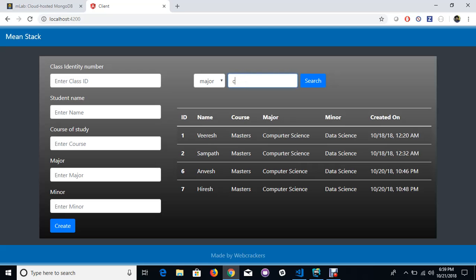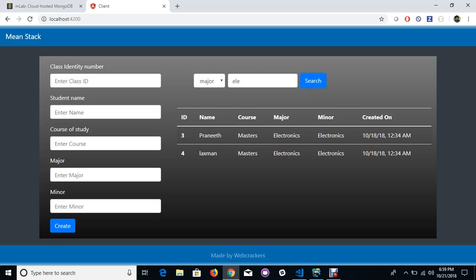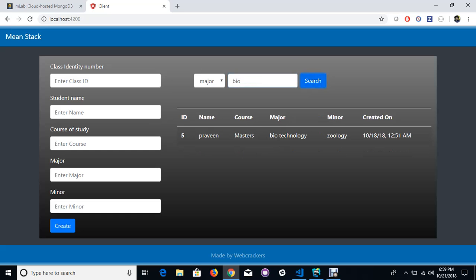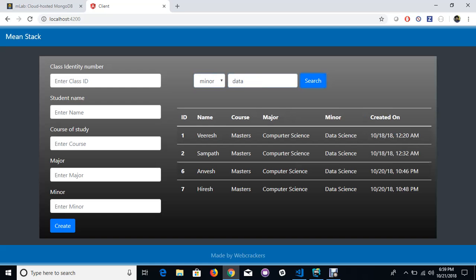Likewise, I have for electronics and biotechnology. I also created a search by using minor. So using minor, I search it as data science, I created as data, searched as data. So I created here.